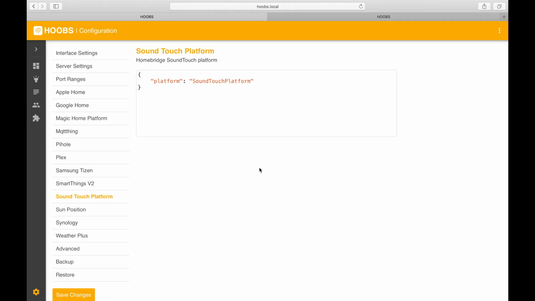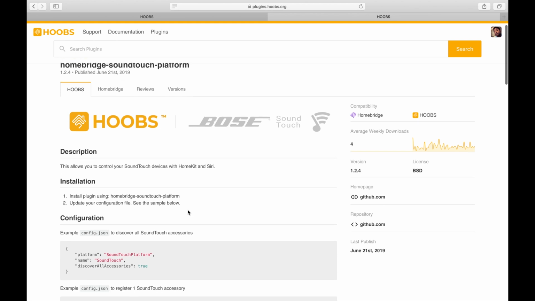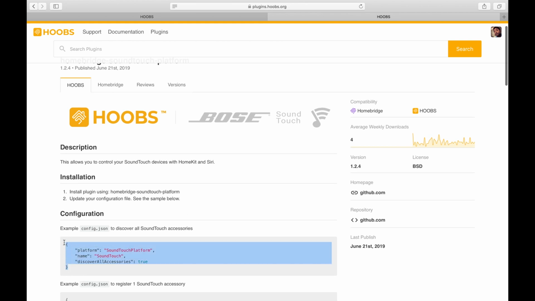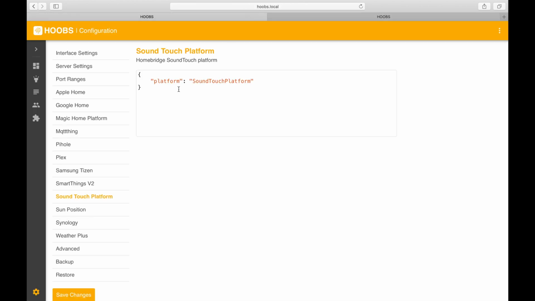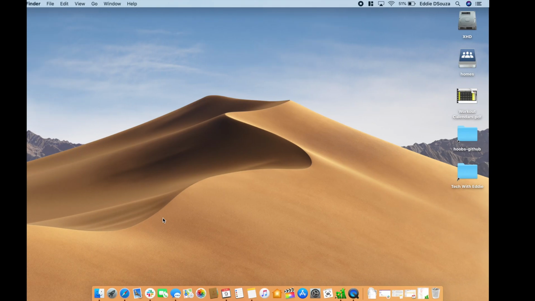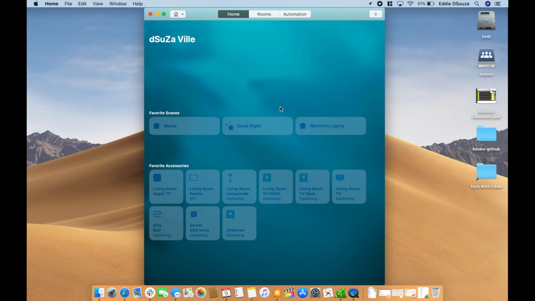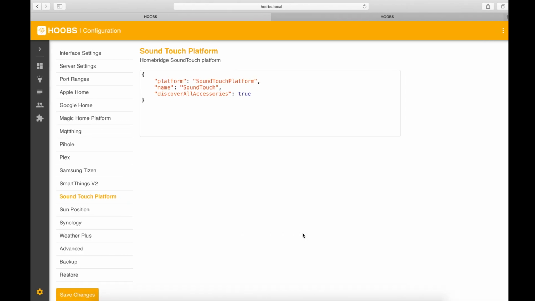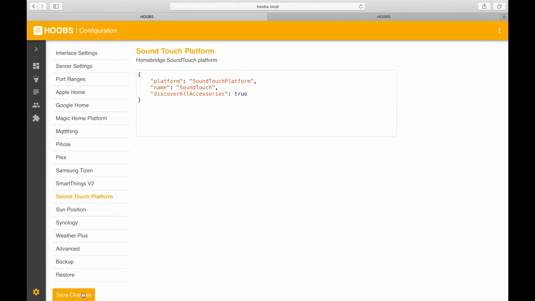So we have the plugin installed. Let's go and paste the basic configuration to have the device identified in Apple Home. So let's go to the tutorial webpage and copy these first few lines. Before we restart the service, let's open up Apple Home and confirm if the device is identified. We can see in the Home, the device is not there. So let's restart and see if it shows up in Apple Home.